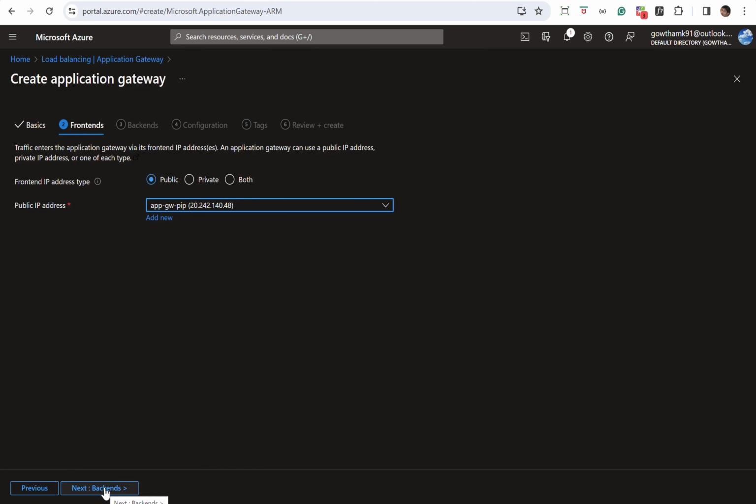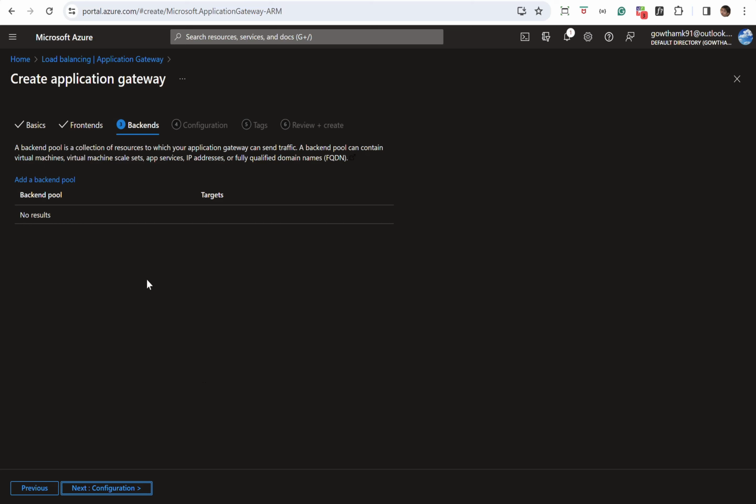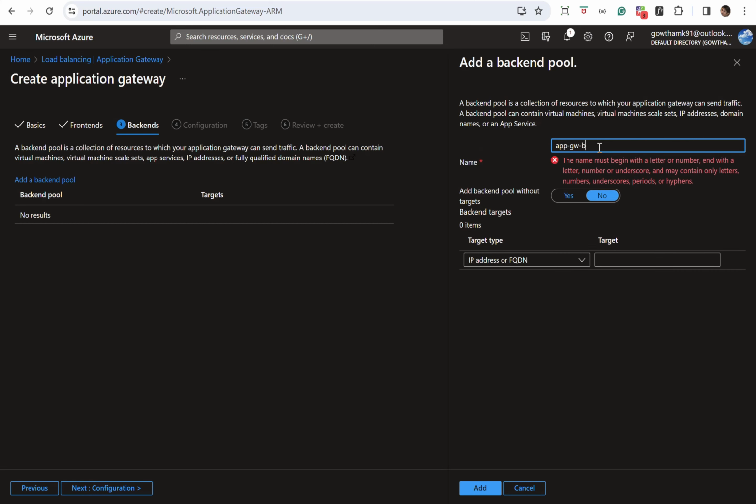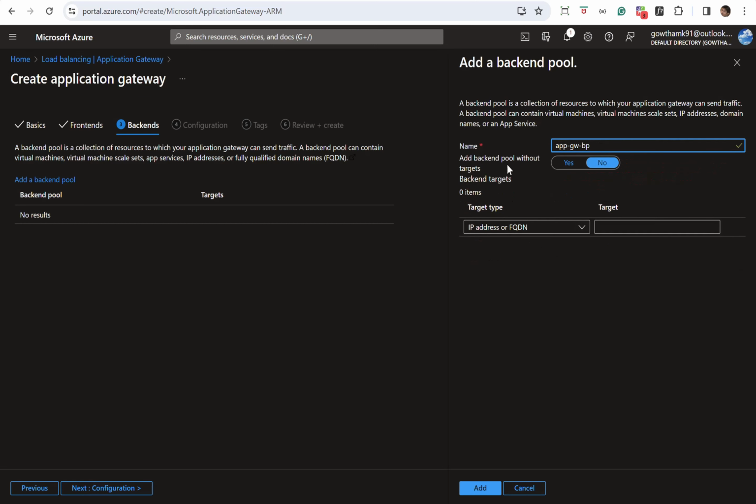And the next step is backend. Here we need to create a new backend pool. Just click on add a backend pool. I'm going to name it app gateway backend pool, and here I'm just going with the default value, which is no for add backend pool without targets.